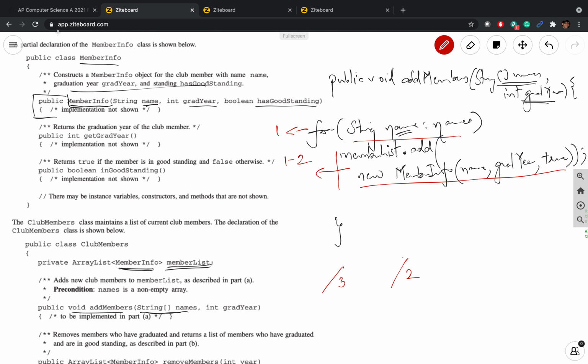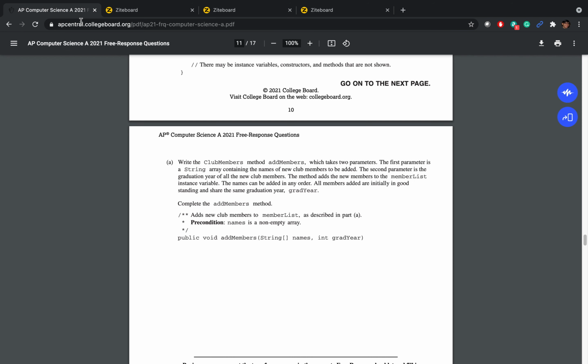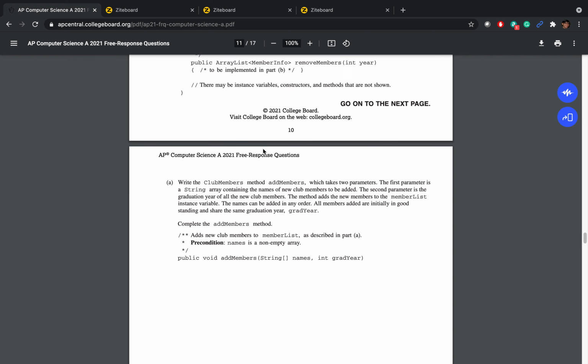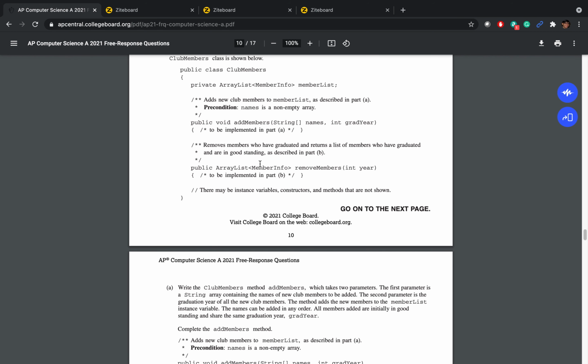So now let's go ahead and read part B. Now, what does the part B say? Coming back to this one, part B, we have to implement the method removeMembers, int year. So now let's read the description. It says it removes the members who have graduated and returns a list.